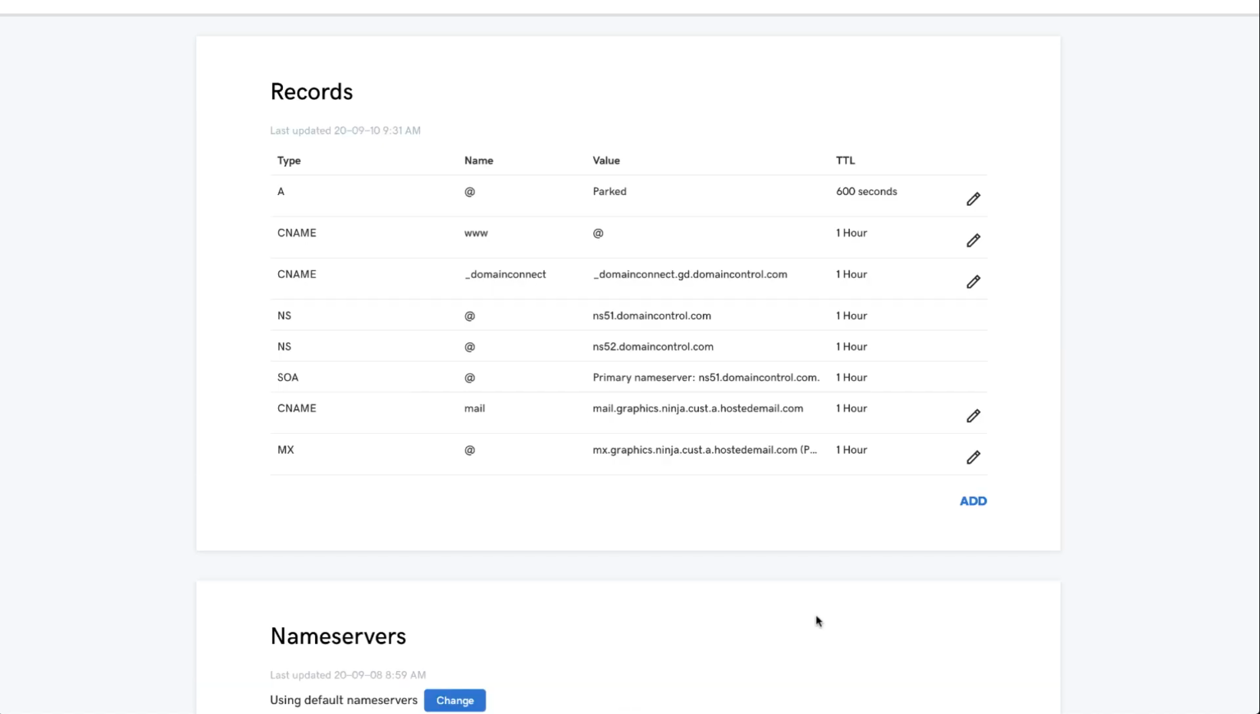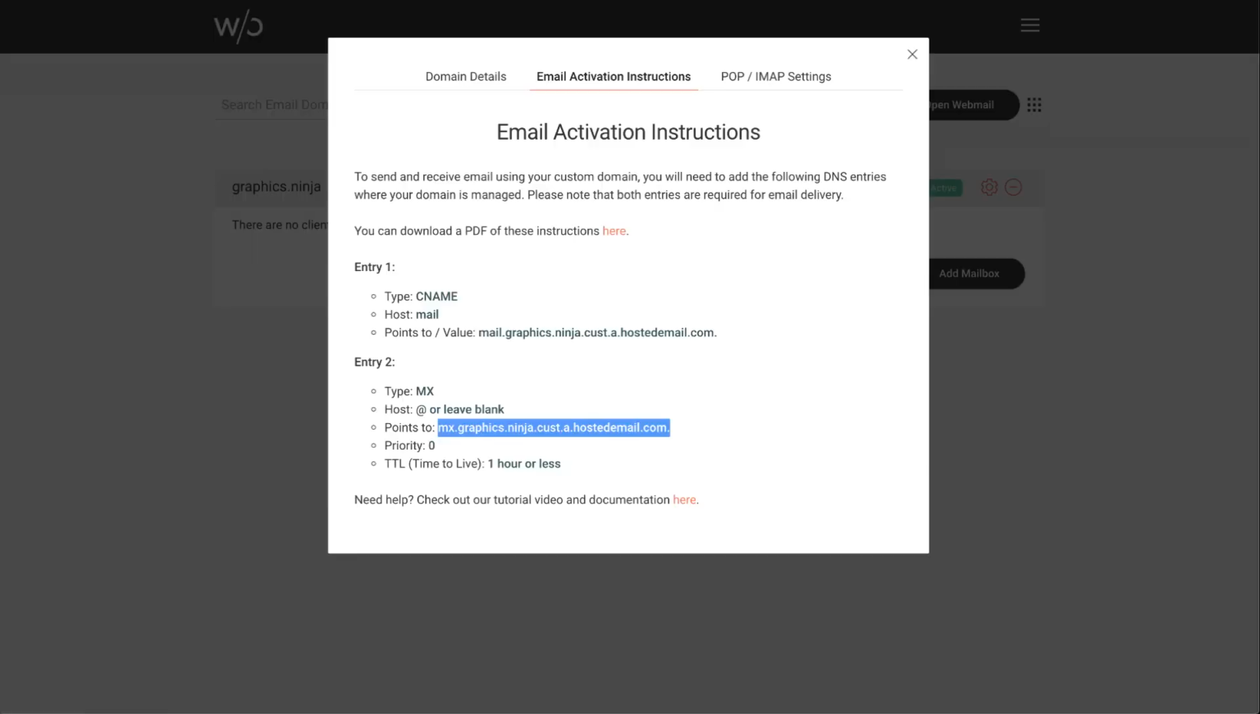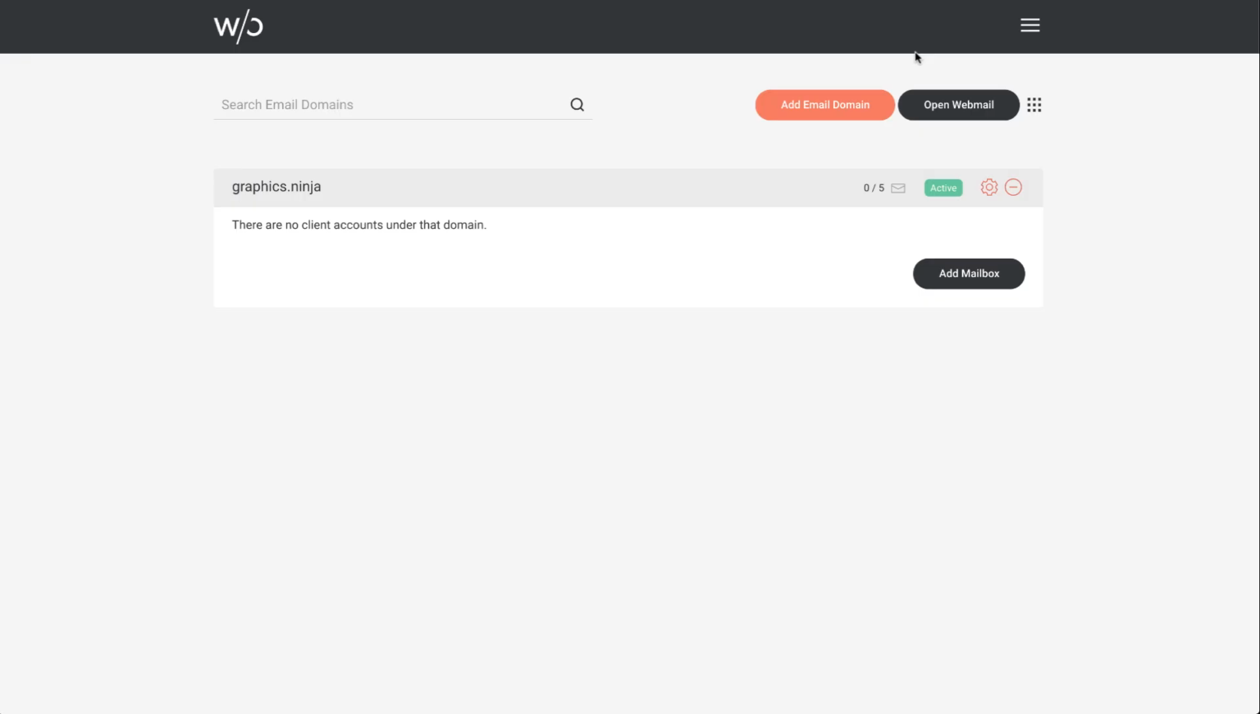Okay, we've now added our DNS entries. They can take some time to propagate, but let's go ahead and set up some mailboxes within our account. And once everything is propagated, our email should be working perfectly. So let's head back to our Without Code account, and I'm going to close this window. Next, let's click Add Mailbox. This is where we'll add the individual users to our email domain.